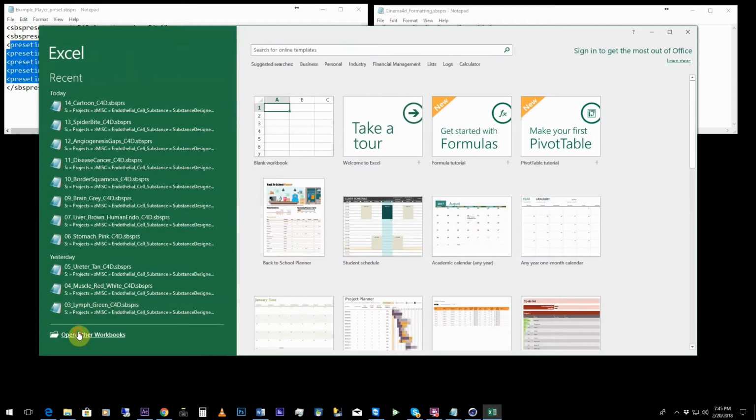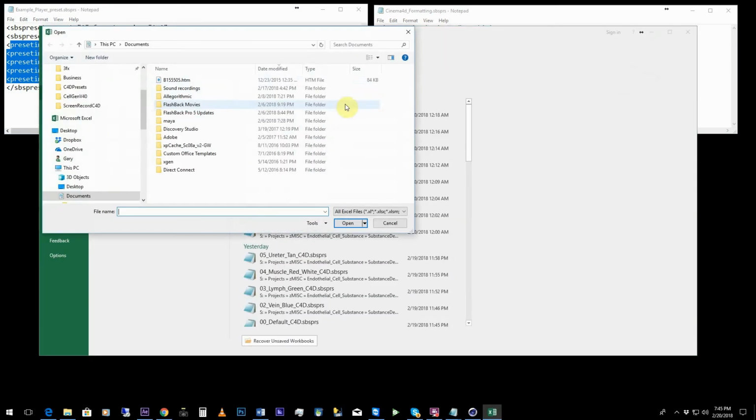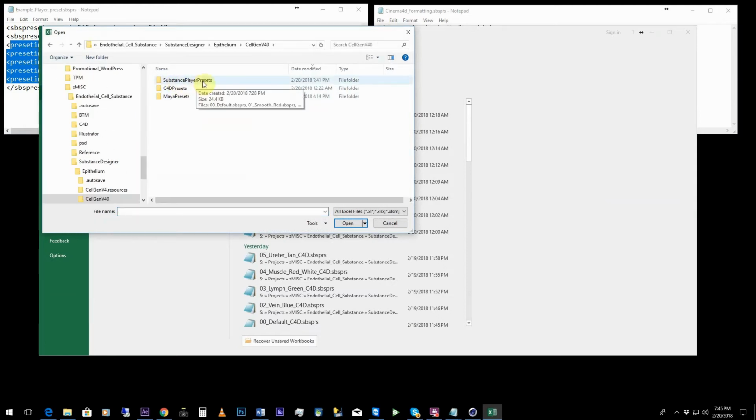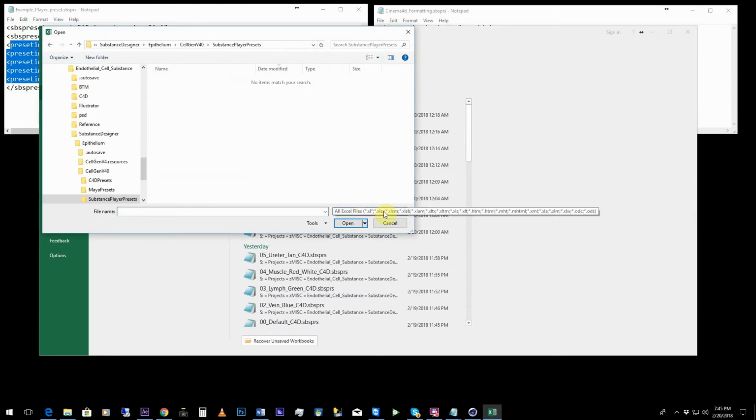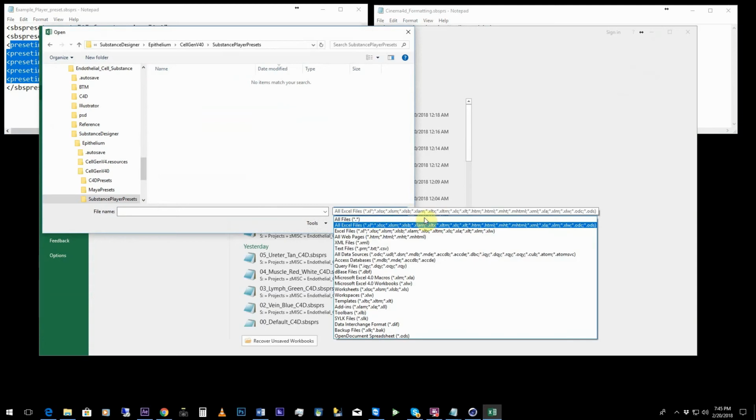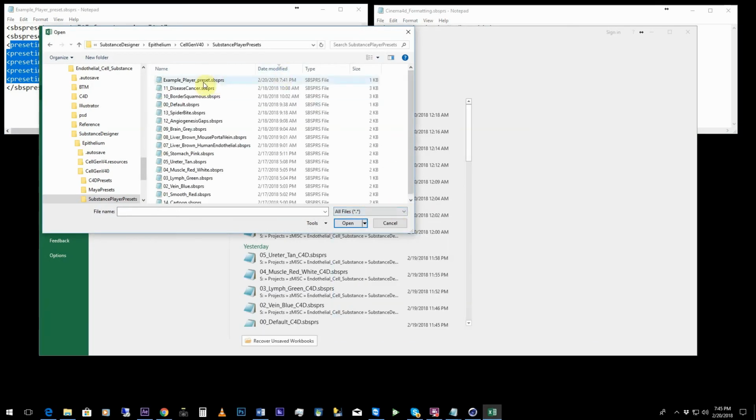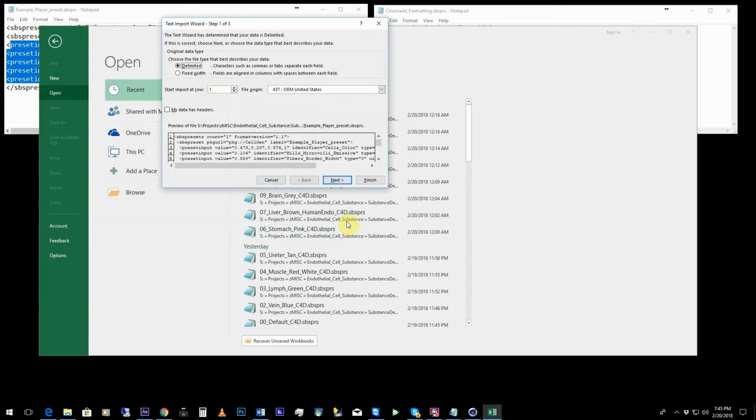And we will open, and we will browse to our Substance Player presets folder. And in Excel you need to say all files. And here's our example we just saved. I'm going to open that.